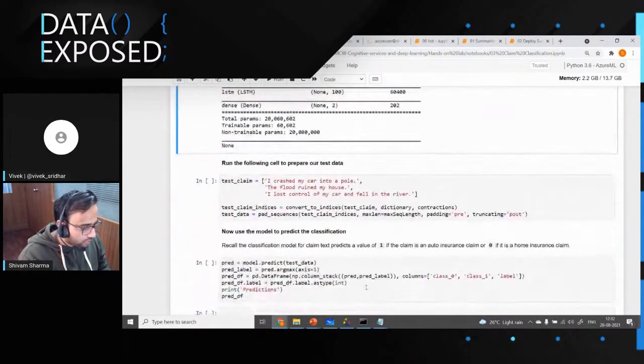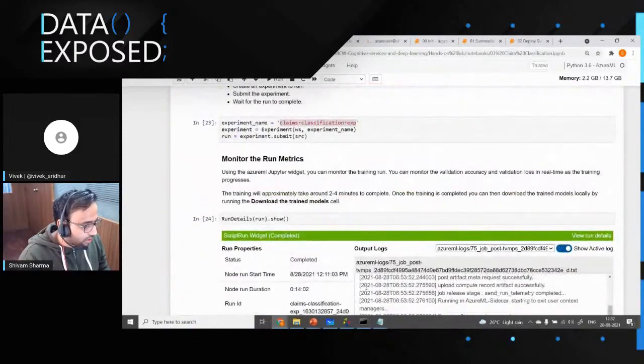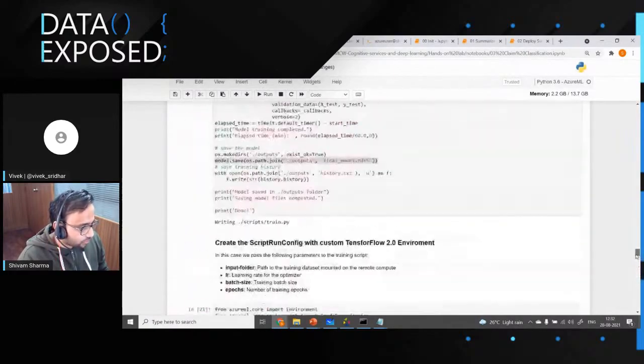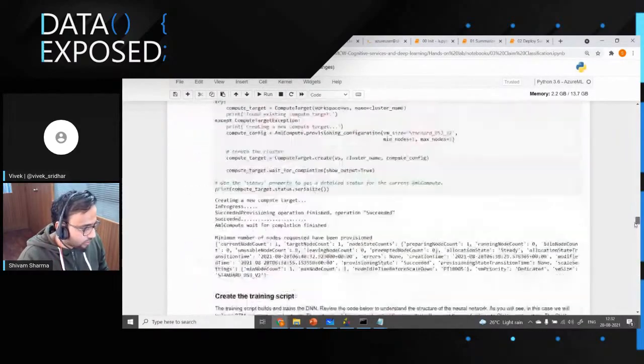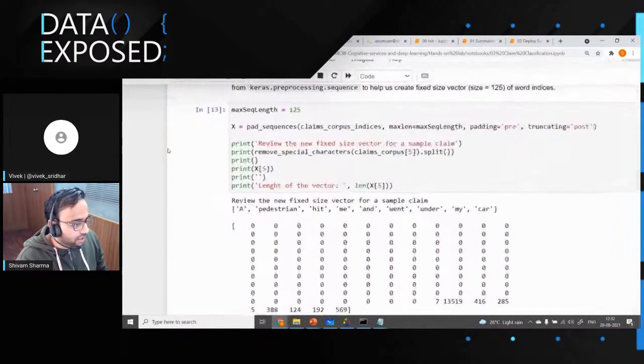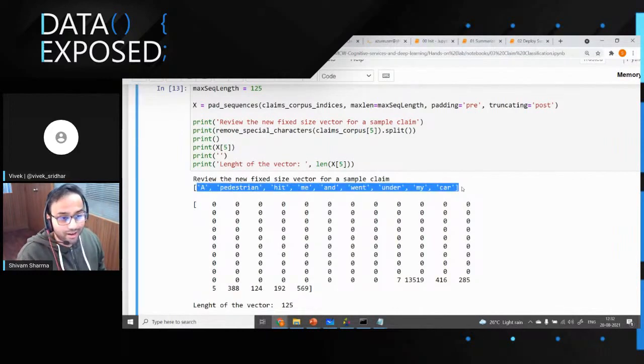Let me show you that 125 part, I have it somewhere in the notes in this file. Just give me a second. Pretty interesting concept. You will notice that we have all these zeros like this. This is the max sequence length of 125. If the input statement is, the pedestrian hit me and went under my car, pretty grim, then it is converted into this vector which is of length 125.